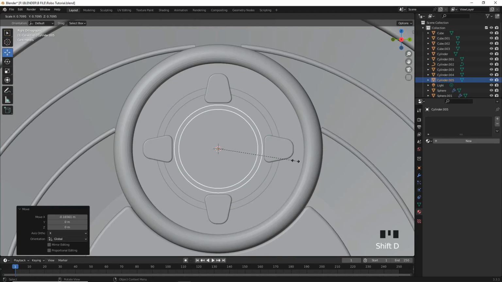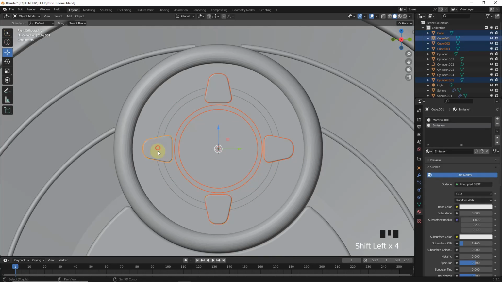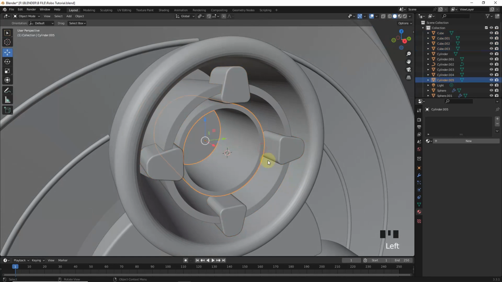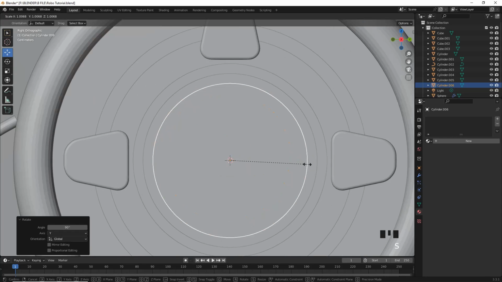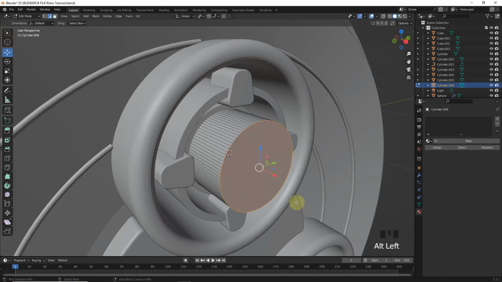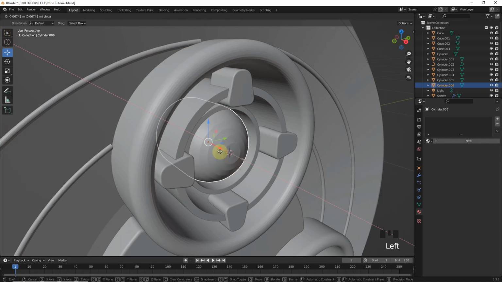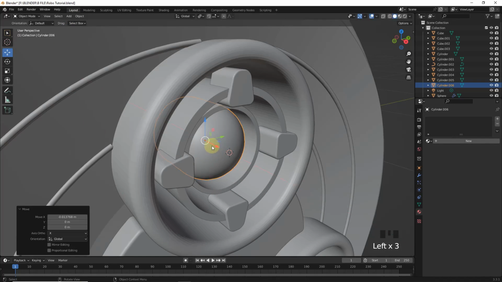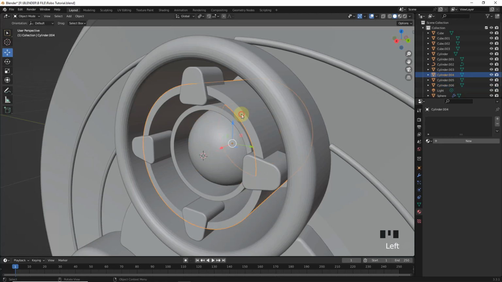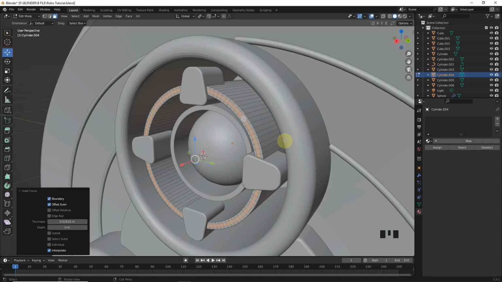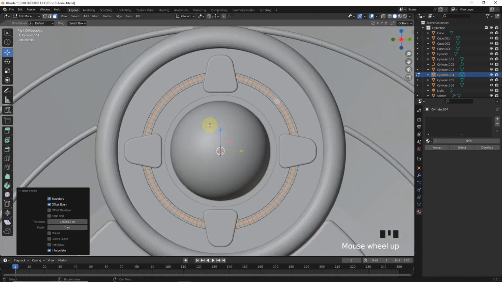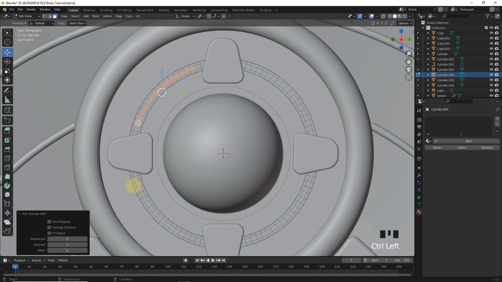Duplicate this spring and scale down and adjust its position. After all this, add one more bevel to cylinder for camera. Now select these faces and insert them. Now select the faces like me, assign them with a new material.